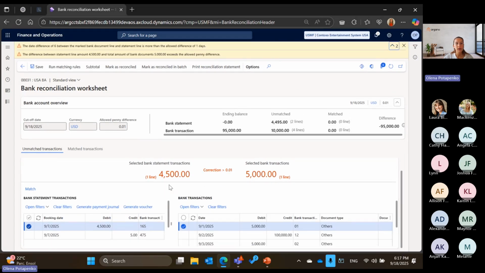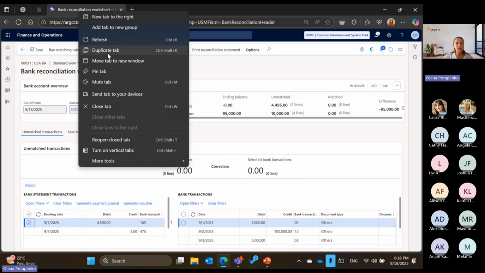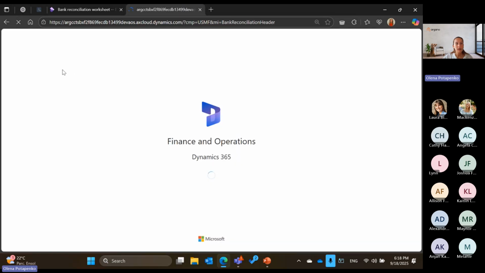the system will show me the warning message that the date difference of 6 between the bank account and so basically more than 1 day, because the booking date for the bank statement is 7 September and this one is 1st September. So it's also controlled under configurations.